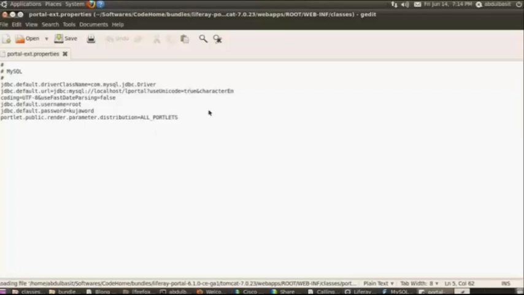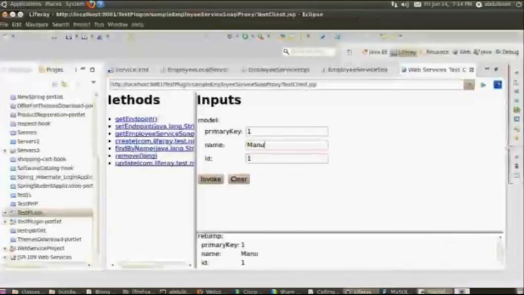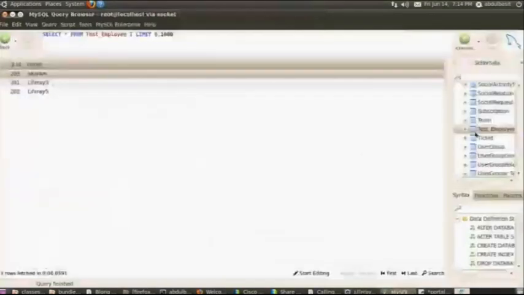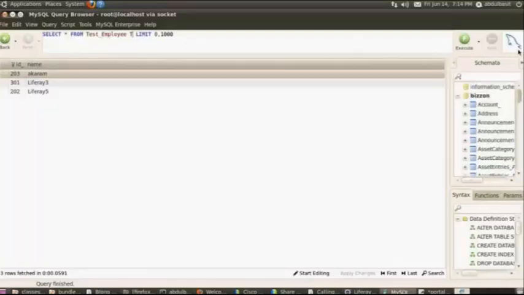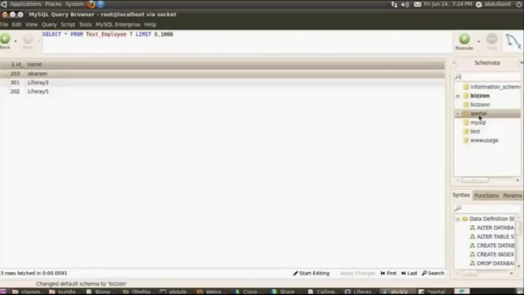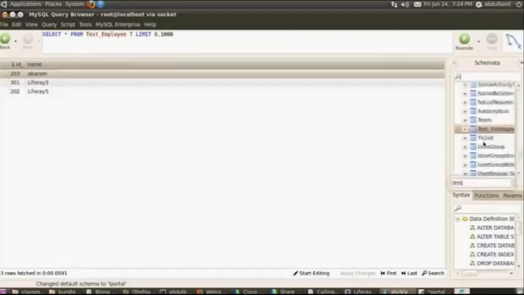Portlet-ext.properties. Okay, this is the profile. This is not required. Okay, the portal properties, that is also fine, right? If I search for that, you have another database, right? Yeah, that is also fine. Check for the portal. Yes, it is there. That's it. So basically it is coming in one menu.